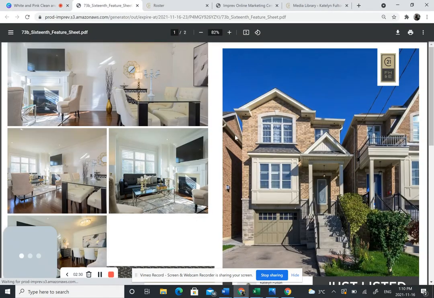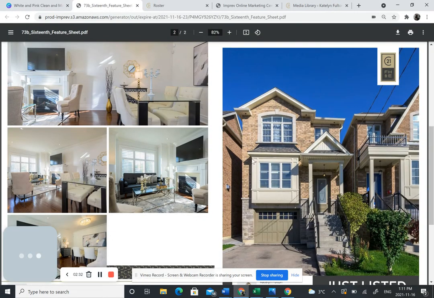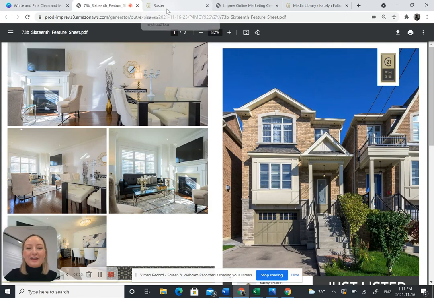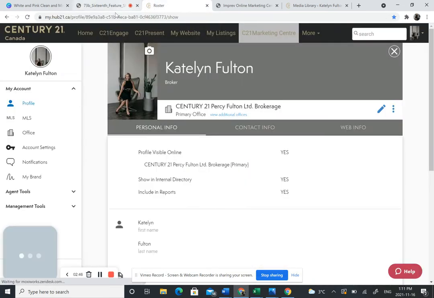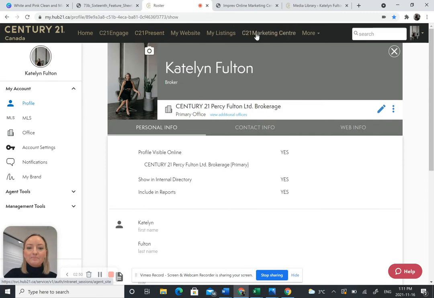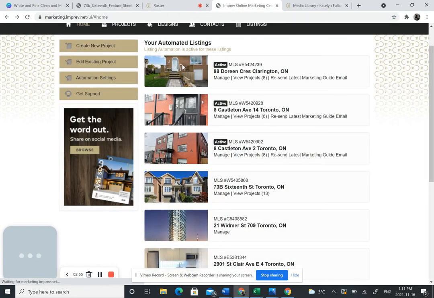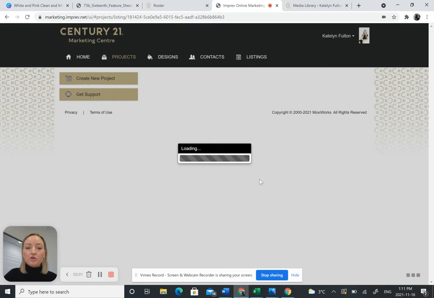So here's the feature sheet that we created. And if you are a Century 21 agent, you have the luxury of having the marketing center at your fingertips, which automatically creates your feature sheets for you, just using the MLS data and all the photos that you've uploaded. So all you're going to do is head on over to my.hub21.ca. You're going to head over to Marketing Center. Once you're in the Marketing Center, your listings will all pop up. So we're going to pick this listing here, and I'm going to click on View Projects.